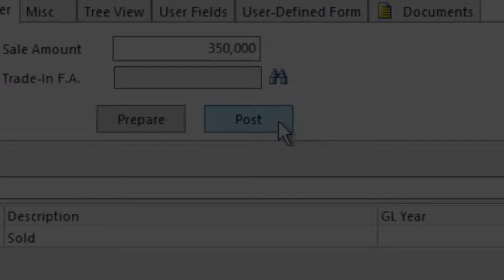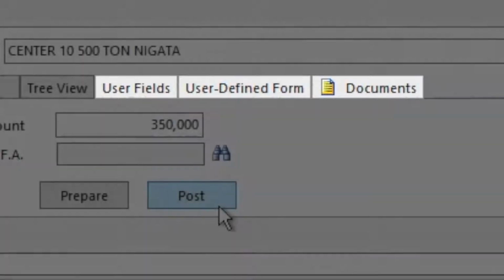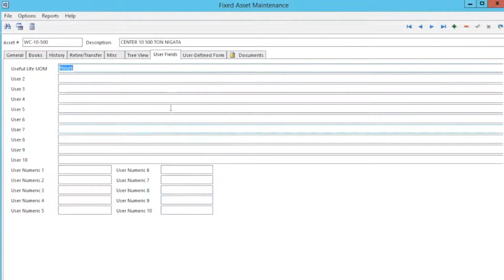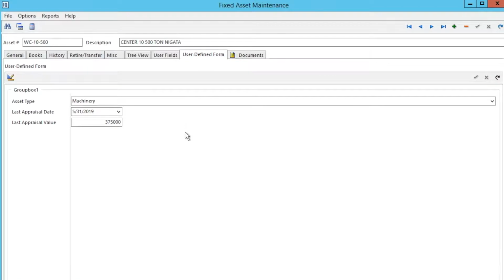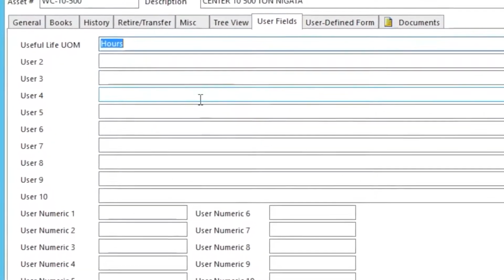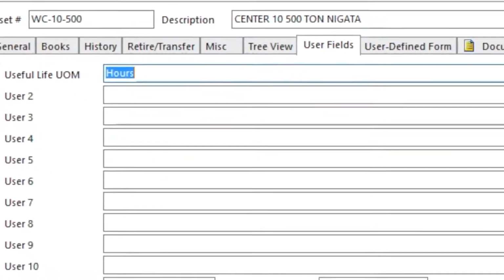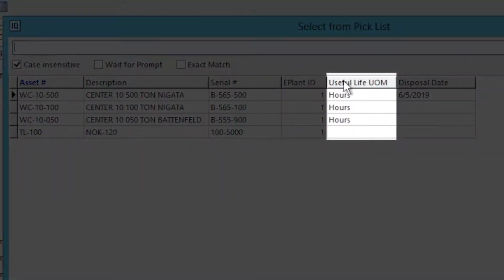Last, the system provides many elements which are common throughout IQMS modules, those being user fields, user-defined fields, and attached documents. User fields and user-defined fields allow the user to tailor the data captured about the asset to their company's needs. Any modified user field will be available for search within the pick list, as well as referenced when reports are generated. We see an example of a customized field with Useful Life UOM.